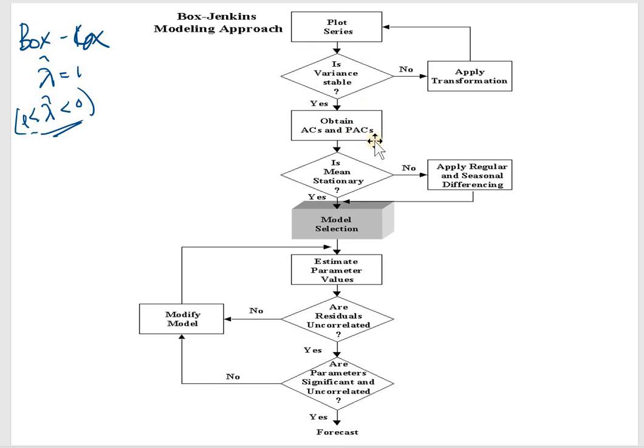After that, we check the ACF and PACF plot, whether the mean is stationary or not. This one we have also learned before, so you need to follow the flowchart. First the variance, and afterwards I will explain why. And then we check the mean. From the ACF and PACF, we can define whether the mean is constant or stationary. If the mean is not stationary, we will apply differencing, which we have learned before.